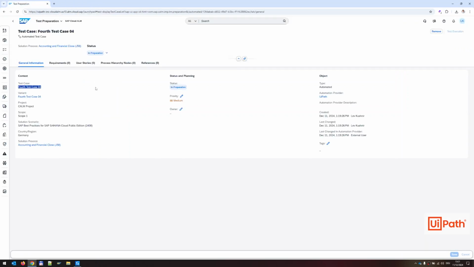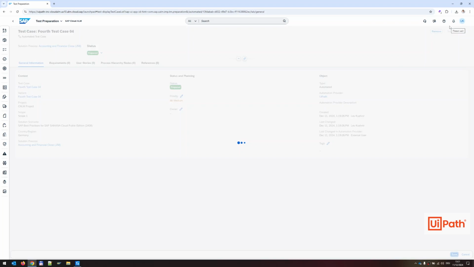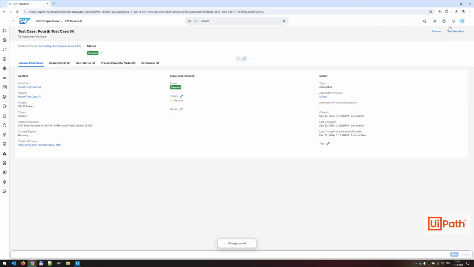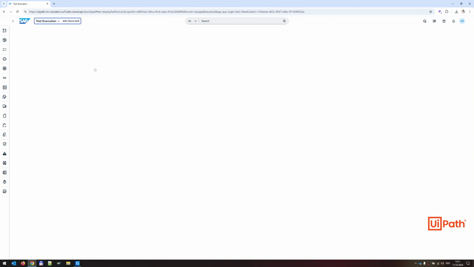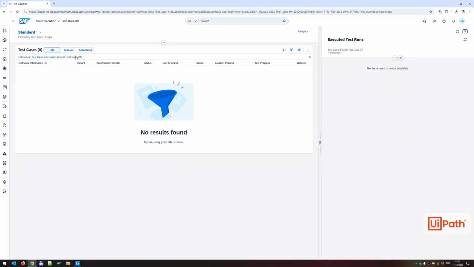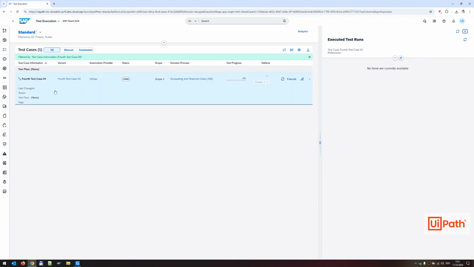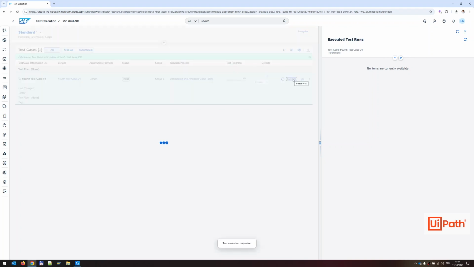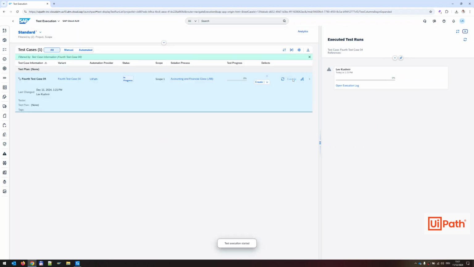I'm coming back to SAP Cloud ALM. I'm able to change the status from in preparation to prepared. Automation is done. Once I save, the test execution app becomes available for me. So here you see test execution becomes available. I'm navigating to the test execution app. I see my test case 04. It has an initial state, and now I'm able to execute right away from SAP Cloud ALM.